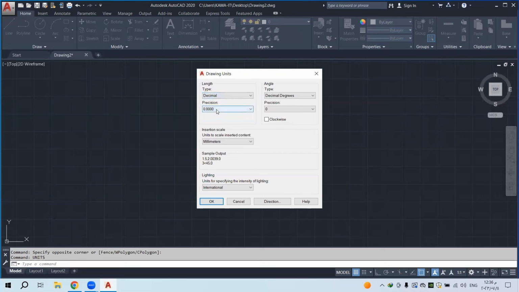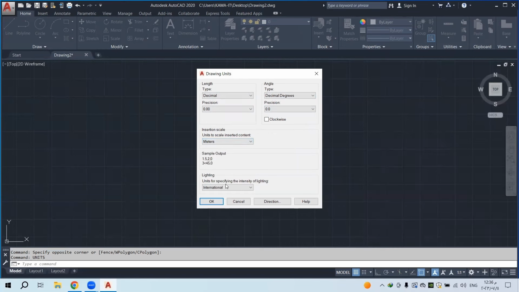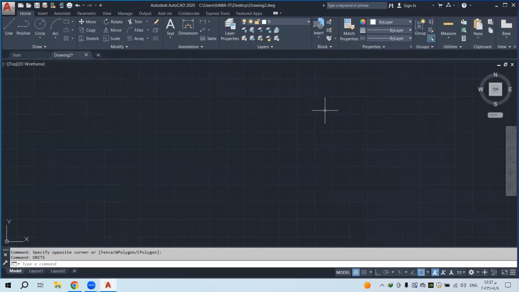The decimal is okay for me. And I selected 2 points after the comma for precision. The angle type is decimal degree. We have degrees, minutes, seconds, grads, radians, surveyor's units, but I selected decimal degree, with 1 point after the comma. And I will work in meters, and everyone can use their own type of units. Then select OK. Now every length here is in meters, and angles are in degrees.